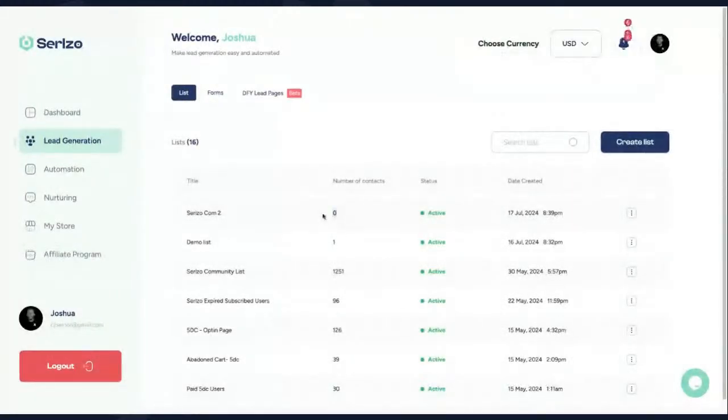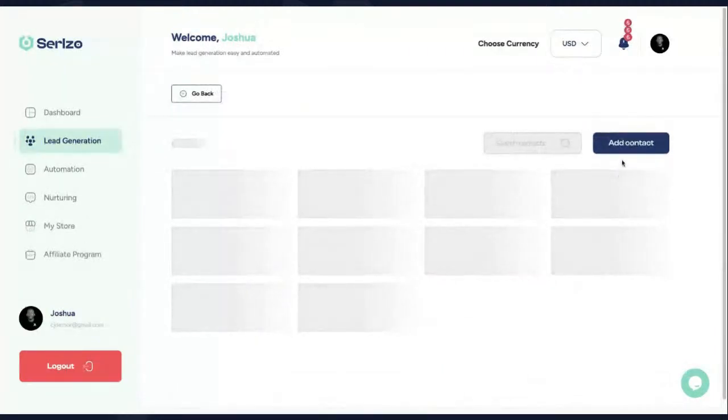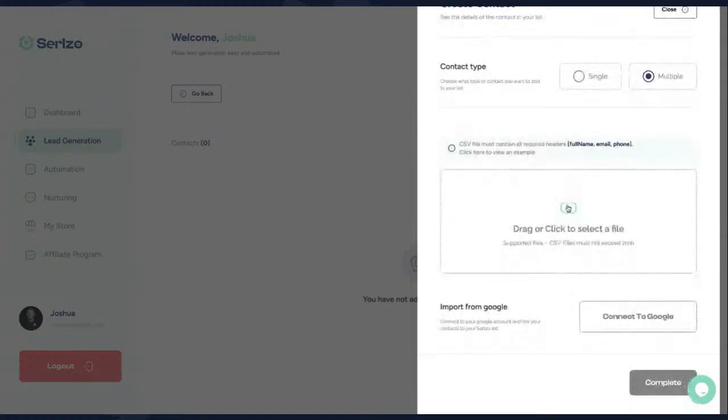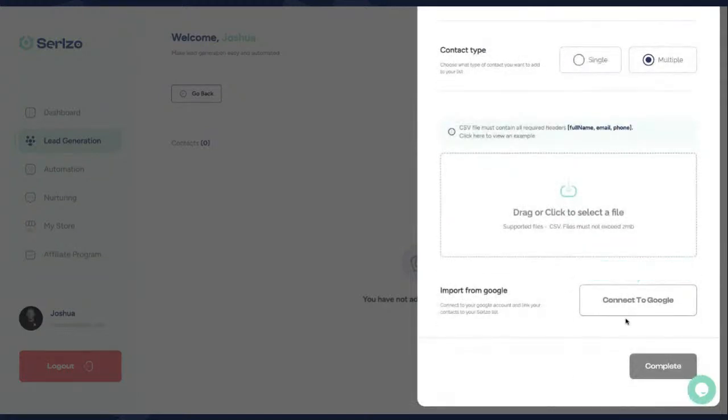Okay, we have this list created here with 0 contacts, right? And of course, you already know that if I click on view list, I can add a contact directly here, or I can upload it with the CSV. And very soon we'll allow you to also import contacts from your Google Contacts, right? Now, you can upload as a CSV and there is an instruction. Click here to view an example. If you click here, you see an example of a CSV file and then mimic it for yourself.